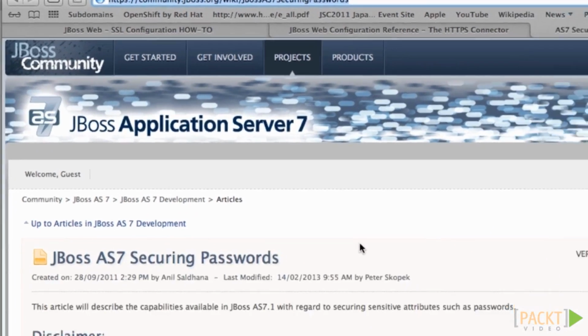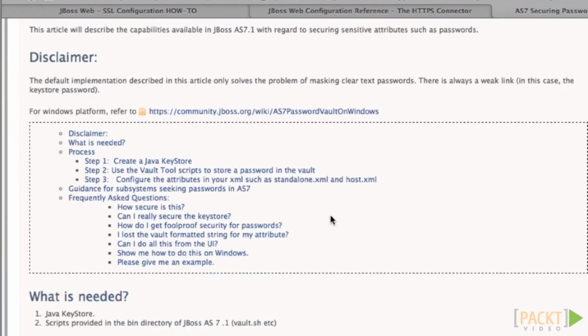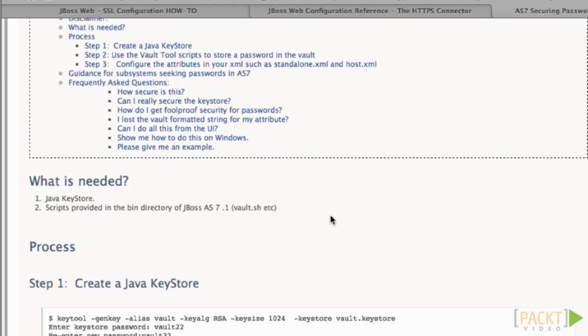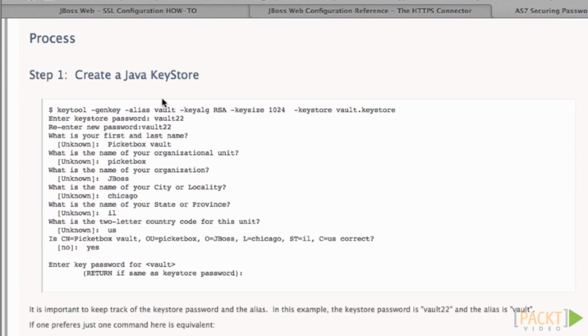Securing passwords with JBoss 7. I'm going to show you how to use the vault to secure passwords from the configuration file. So let's start by having a look at this part of the documentation.